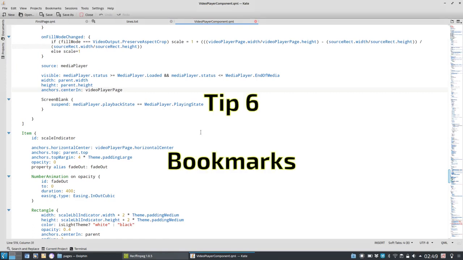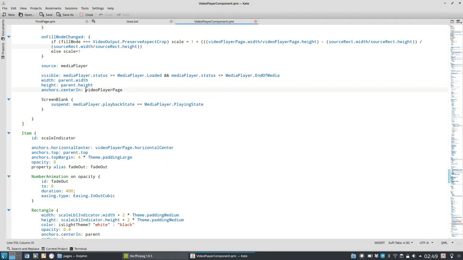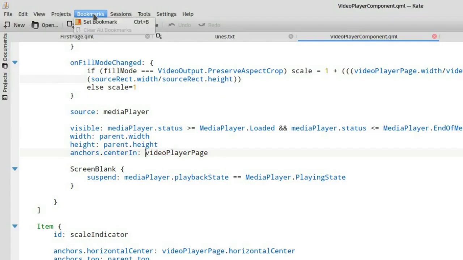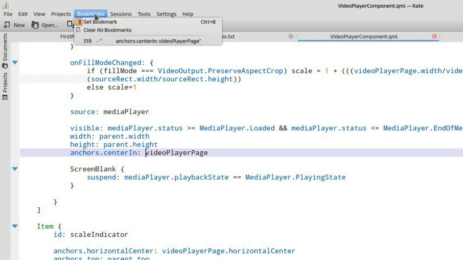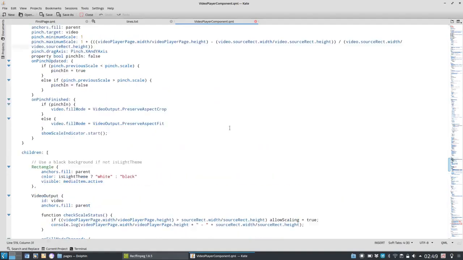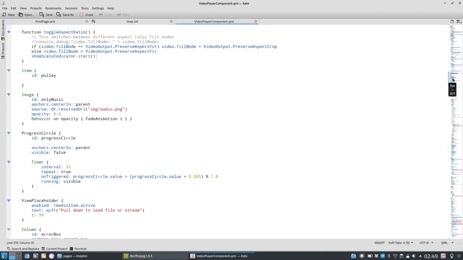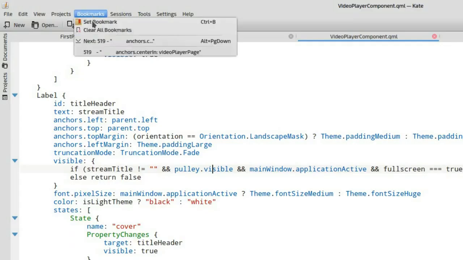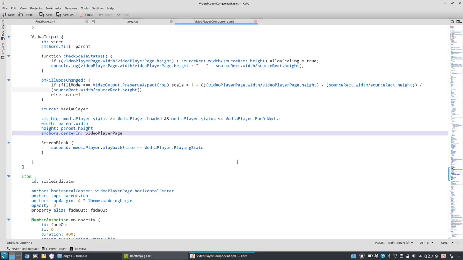Tip number 6, bookmarks. Especially useful if I have lots and lots of code, long code in one file, and I want to bookmark it because I'm working on restructuring the file. I can just say Bookmark, Set Bookmark, and it will appear in my bookmarks list here, and I can jump between long lines of code instead of scrolling between the different lines. I can jump to the next bookmark, for example, with Alt Page Down, or I can directly go to my bookmark and it will jump in there. Pretty handy, especially if you're working with code or longer text files.